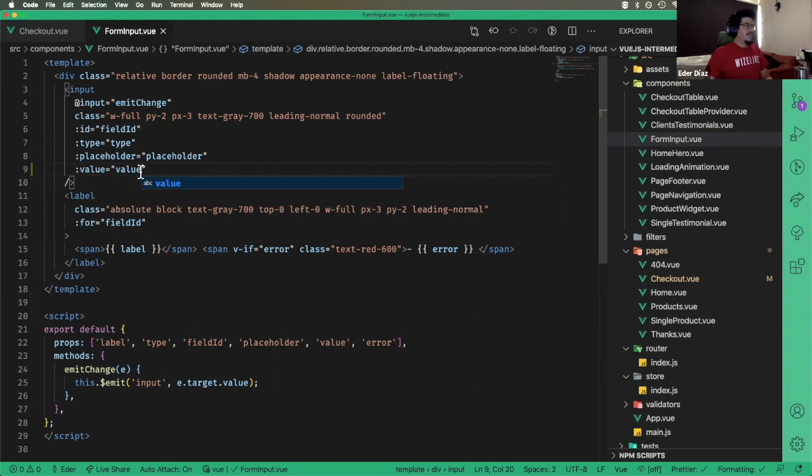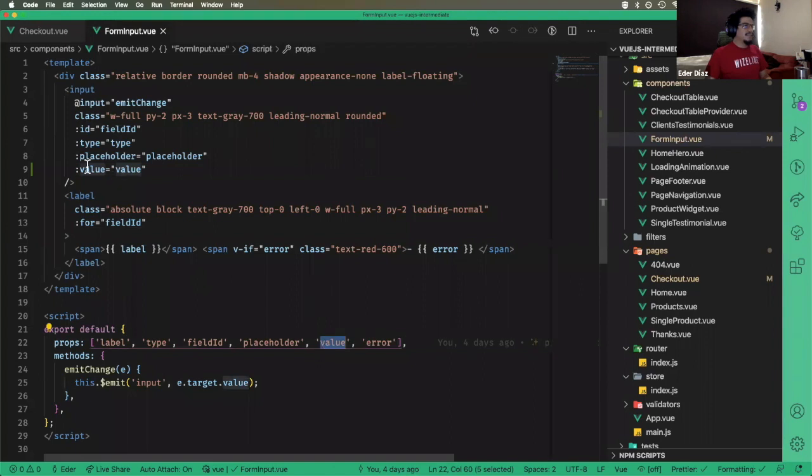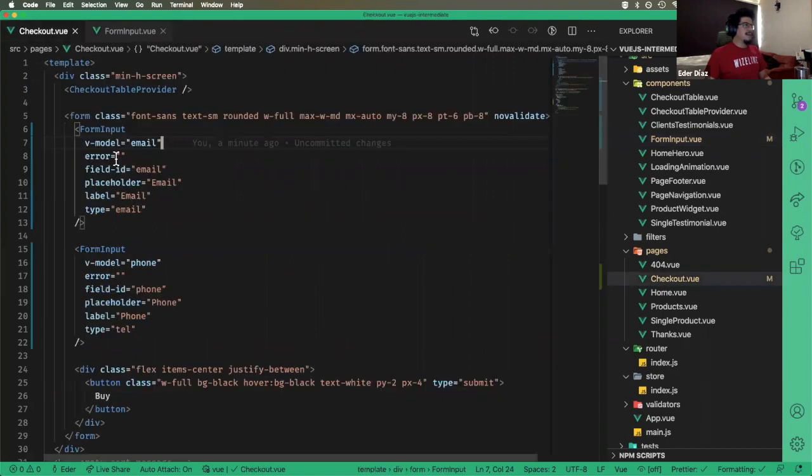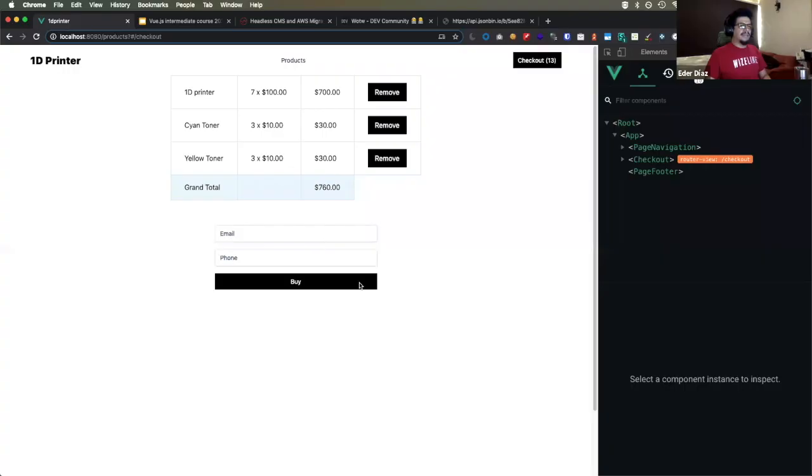Yeah, so we have two-way data binding. Whenever something changes this value, it will update it here. And also when this changes, this will emit an input. And this is basically the manual way to do a v-model. So if you want any of your components to have some functionality similar to v-model, you can do it like that, just a quick tip. If we check this here, we can start writing, we check our checkout page and we can see that it is updating, right?